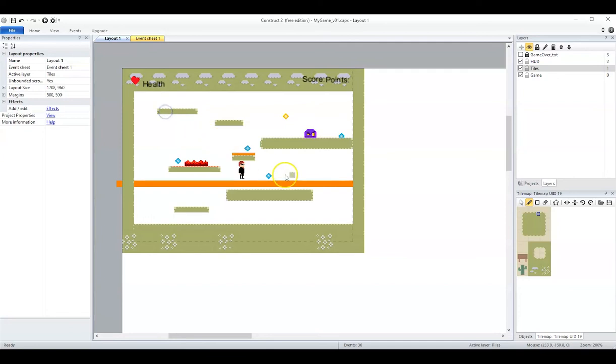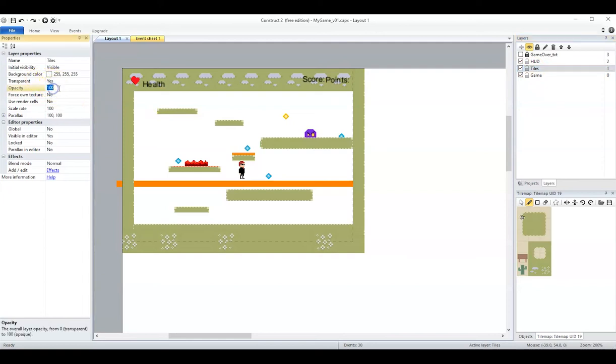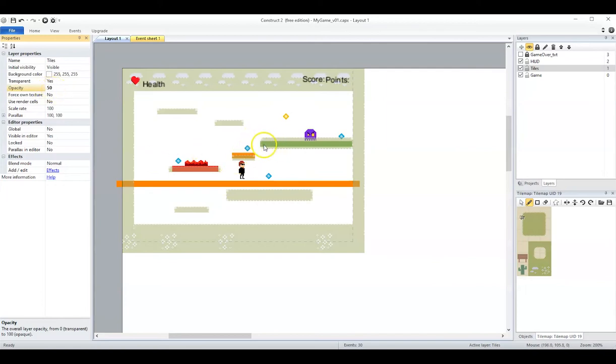Okay, so we have all the platforms. I don't think I'm gonna add more. That's it. That's good. So if you want to get rid of this square, just click on the tile map and make sure you're on tiles, and let's put the opacity to 50 for the moment so that I can see what's behind. I want to see the platforms behind the tiles, okay? So now let's keep it like that.